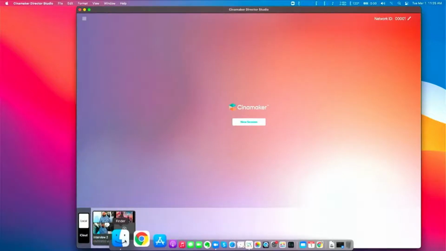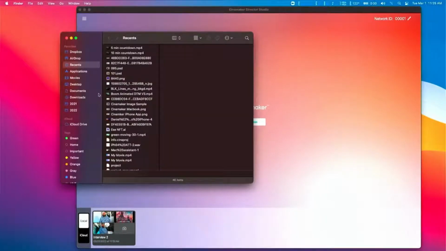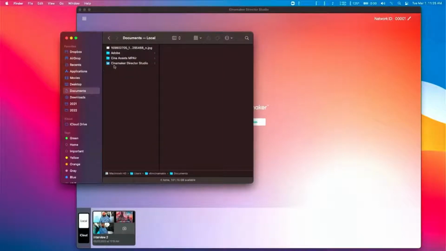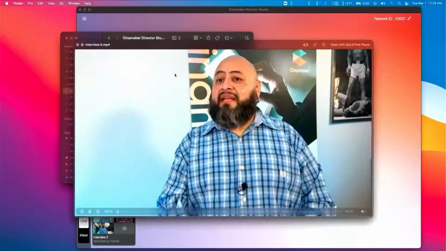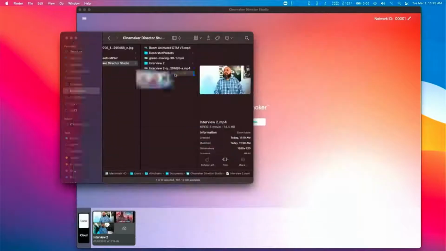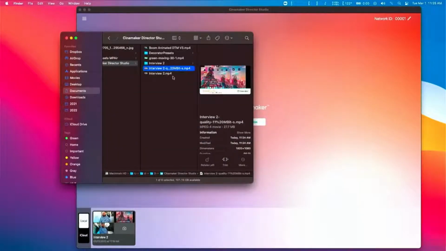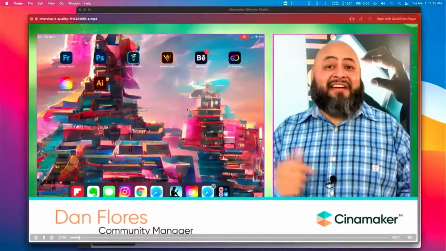And now let me go ahead and open my Finder window. And let's go through our documents, Cinamaker Director Studio, and there's the first interview. All right. We'll be live in a second. There it is. Super long, meaning that it was over a minute. And then there goes the other one right here.